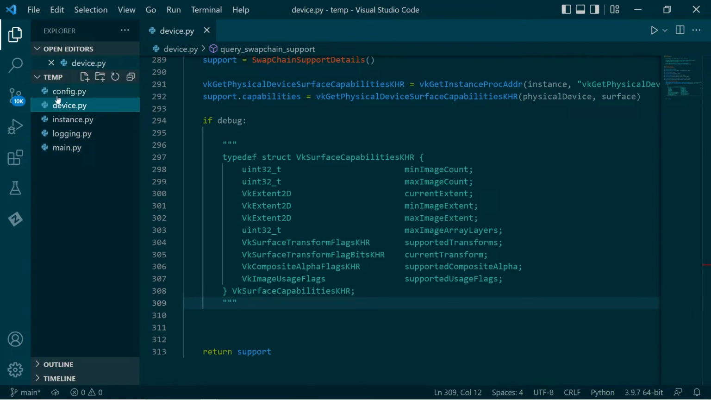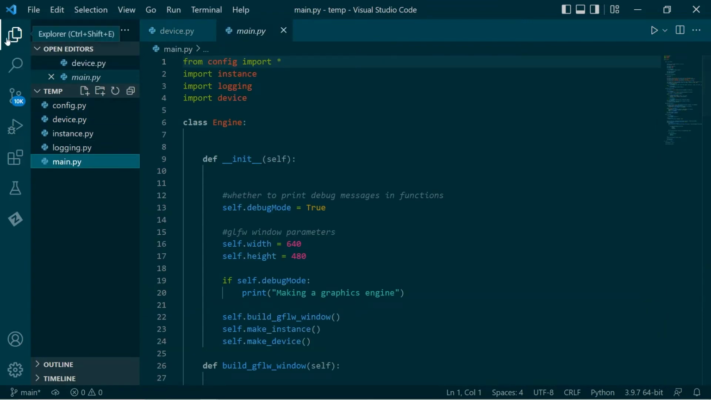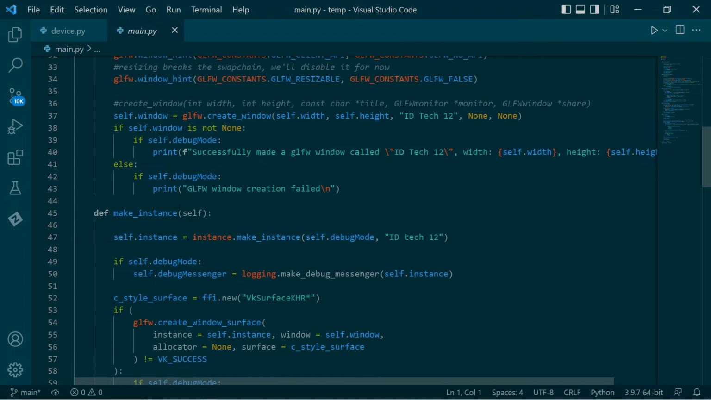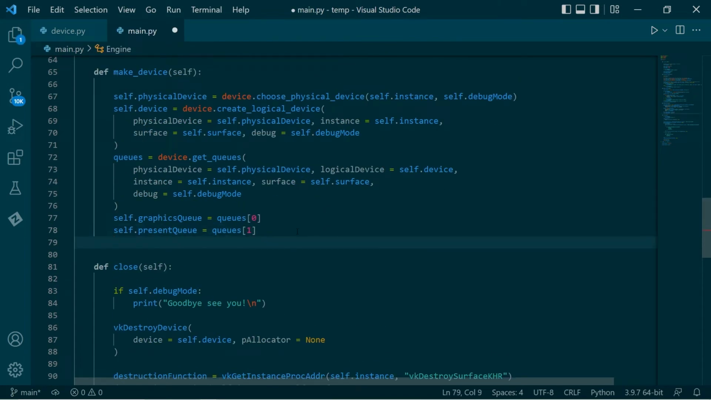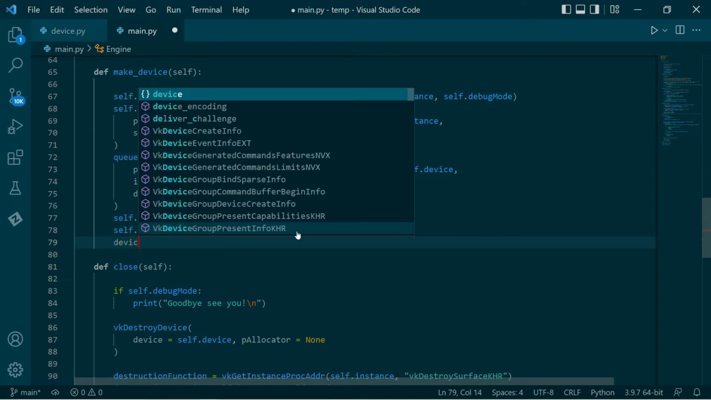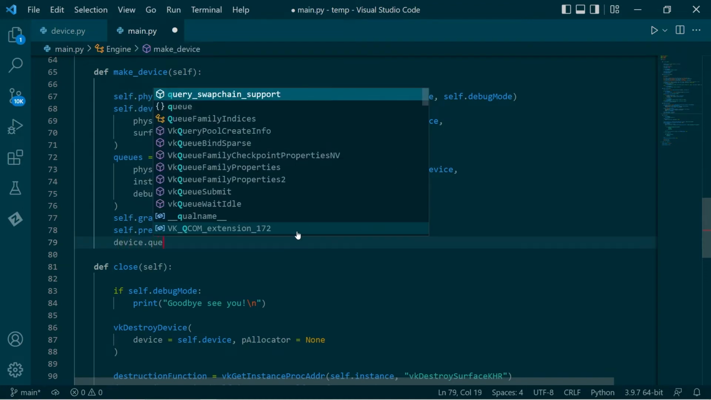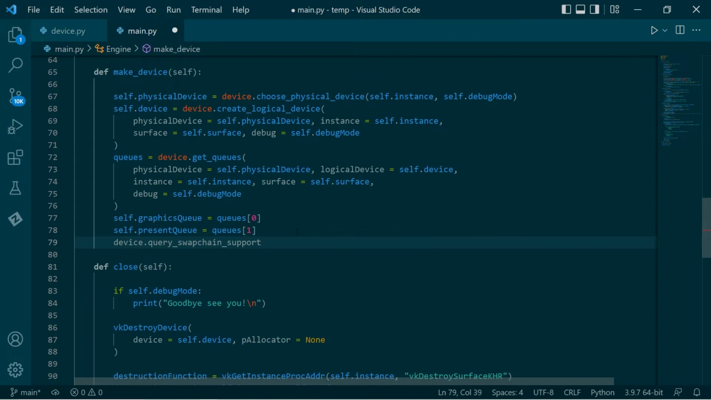And I'm also going to go to main. I'm just going to make a little dummy call here for now, just to run it. So we'll go device, query Swapchain support for our instance.